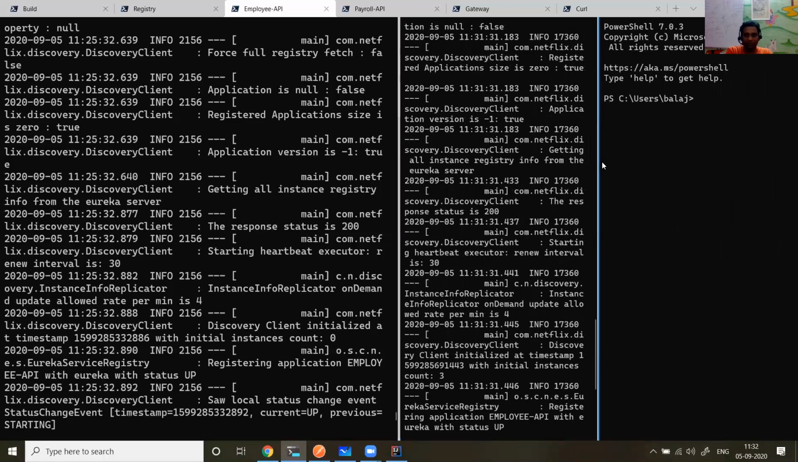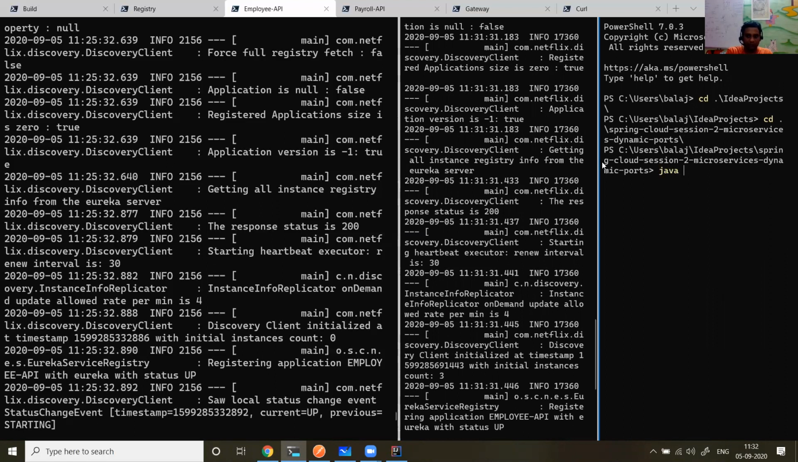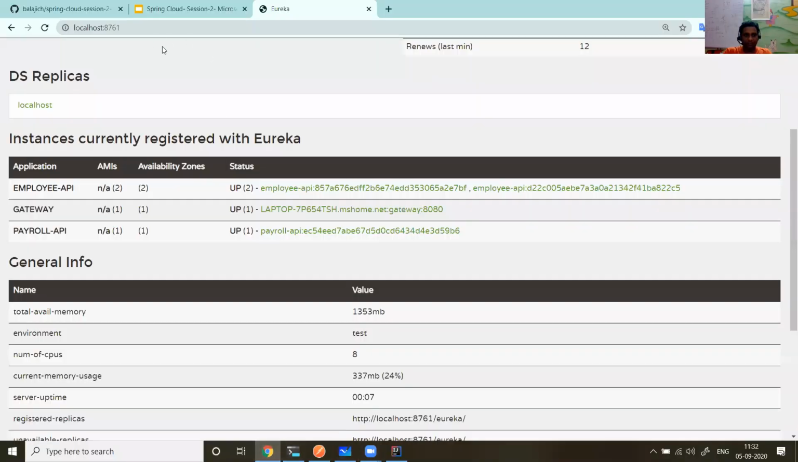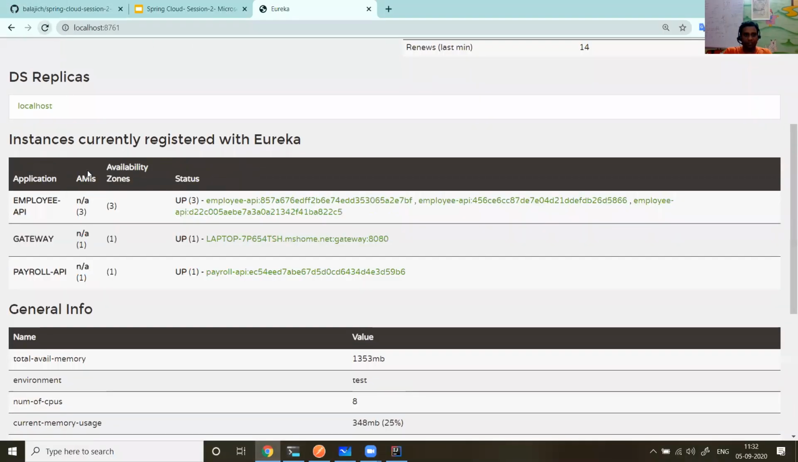Similarly, if you want to scale up a third instance of it, it's very simple. The same thing you do: java -jar employee target employee API.jar. I am running the third instance of this employee API, which is going to register with the registry. And you can see that there is a third instance. So there are 3 instances of employee API, 1 instance of payroll, and 1 instance of gateway. So this is how you can scale up your applications.